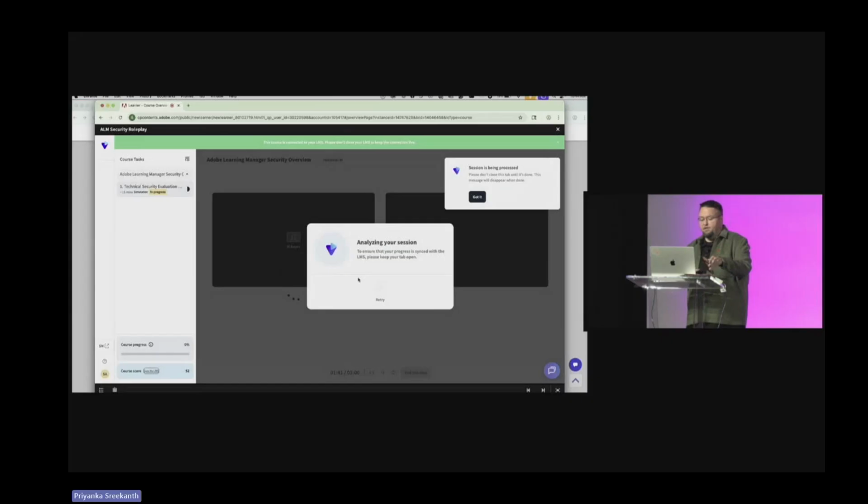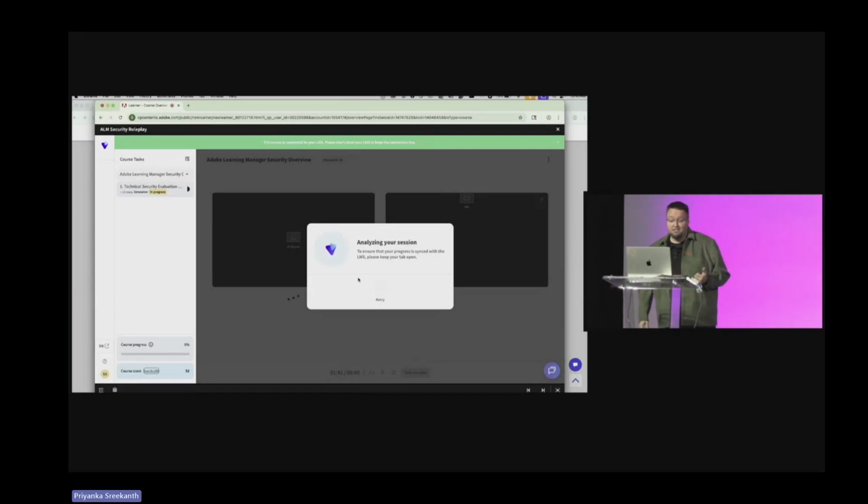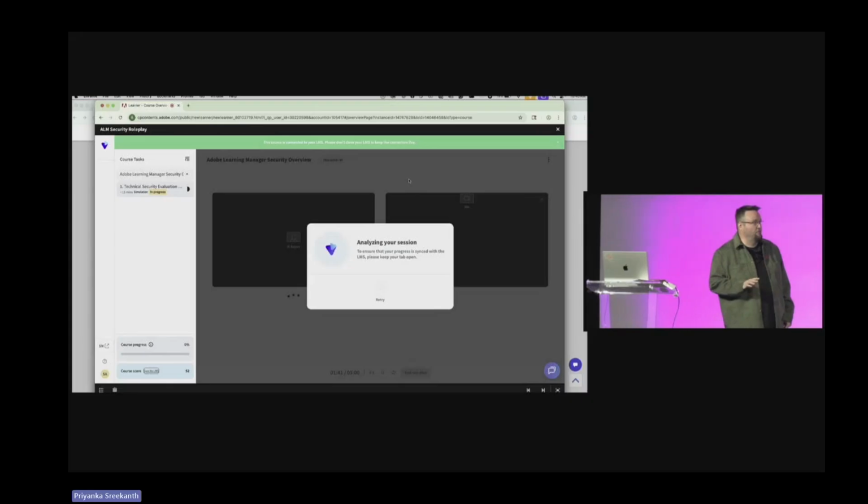And what this is going to do now is start analyzing my session. It's going to rate things like my tone of voice, my eye contact, my knowledge of the subject matter, and give me a report on all of this information. Let's see if it gets me there before I completely run out of time. While it's doing this analysis, I'll wrap up with final thoughts.